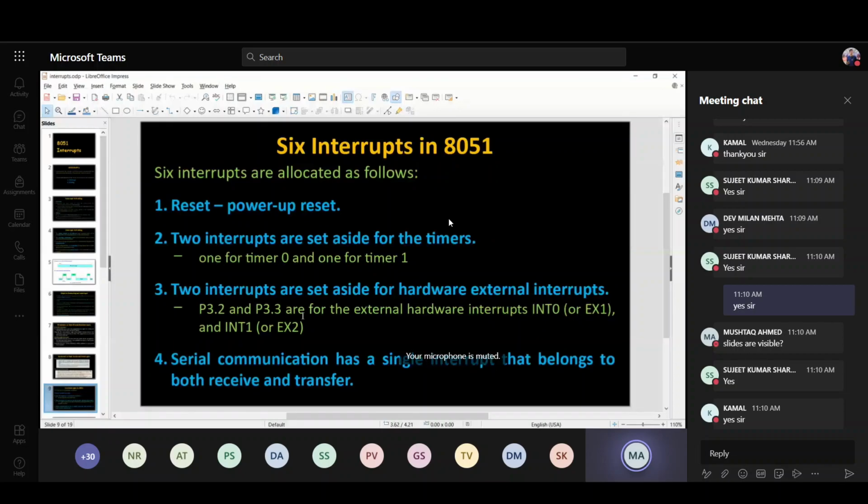Then the last type of interrupt is the serial communication interrupt. We know that there are 2 types of serial communication, TxD and RxD, transmitting and receiving. These two signals are handled by a single interrupt. Whether you are receiving serial data or transmitting serial data, both are handled by a single interrupt. So these are the main 6 interrupts in the 8051.